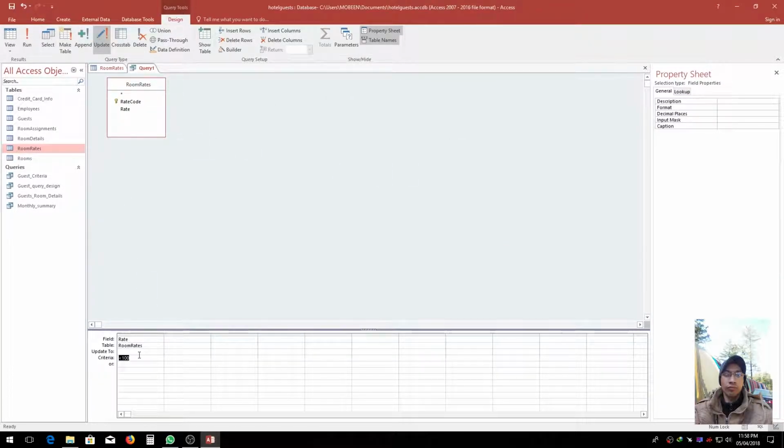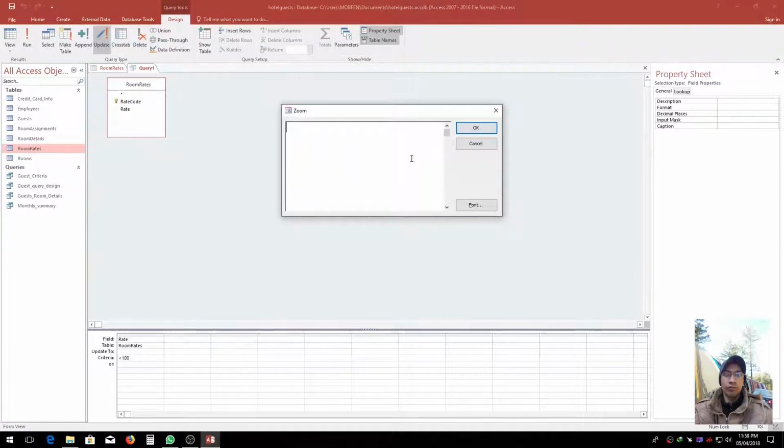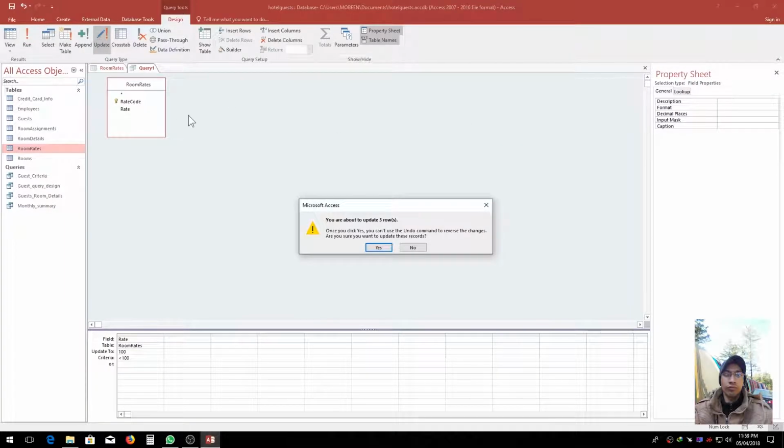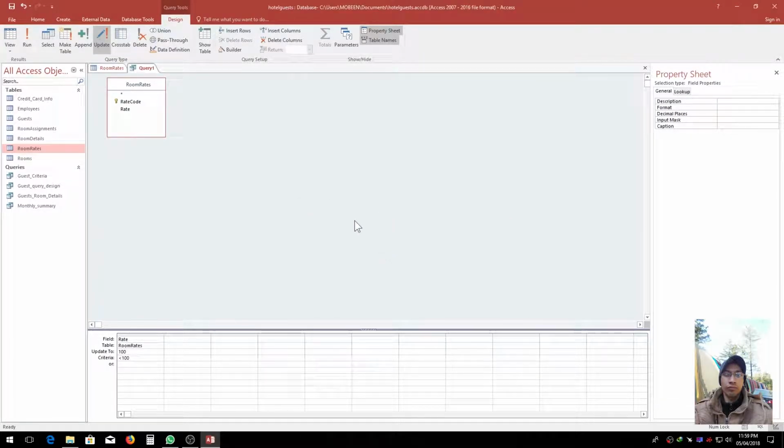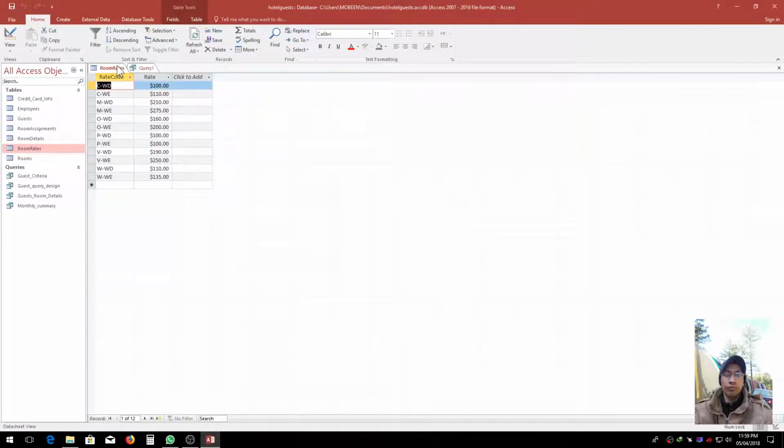Click on Update icon under Design. You will notice that a new row Update to is added. This is where you write the amount you want to update to. On clicking Run, a dialog will pop up to confirm that rows will be updated. As you can see, all the rates which are below 100 are updated to 100.